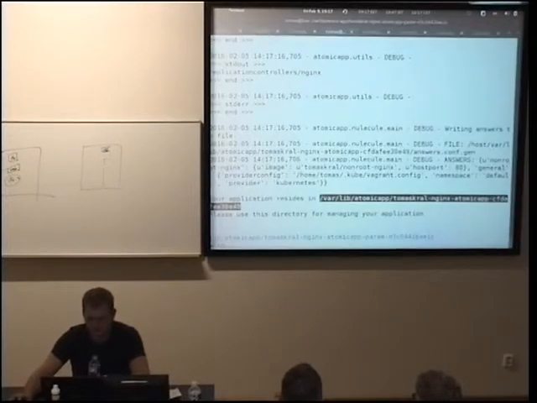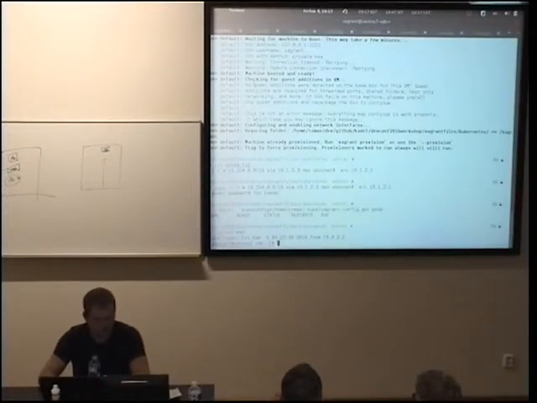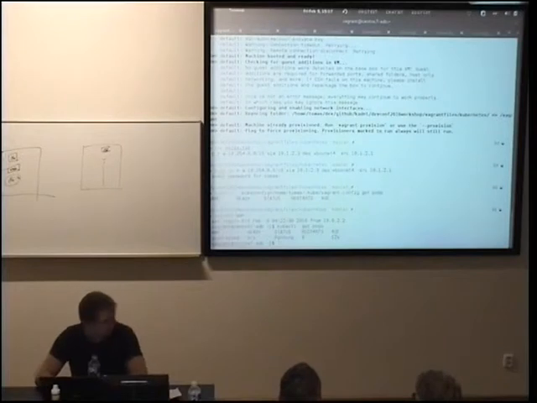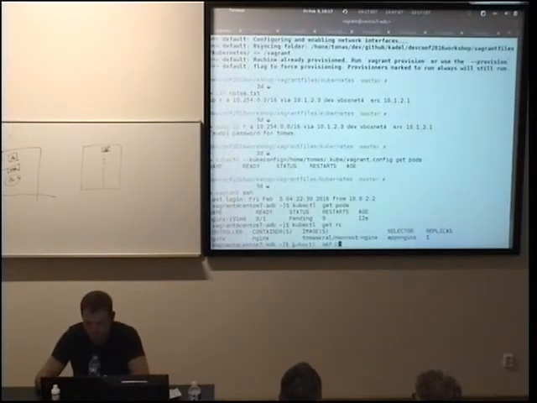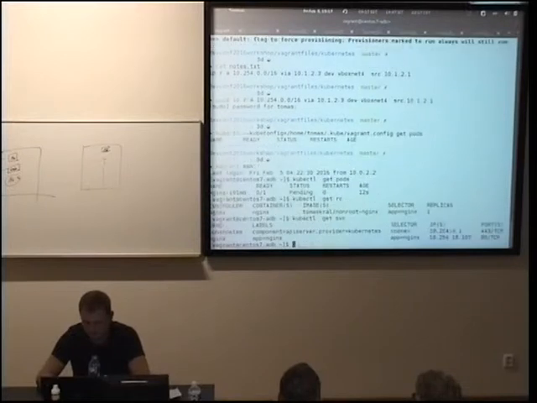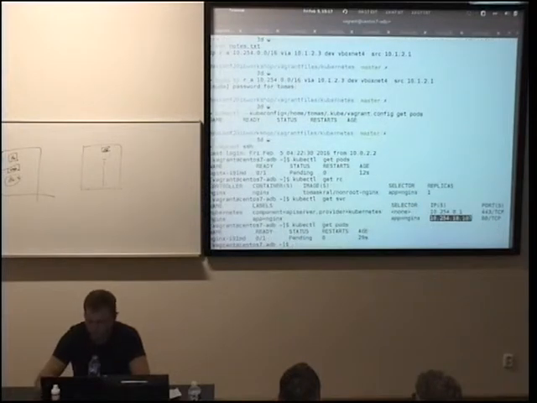If I check the Kubernetes that is running here, you can see there is one pod, it's currently pending. There's also a replication controller for this pod. And I should have a service also. It's still pending, so.